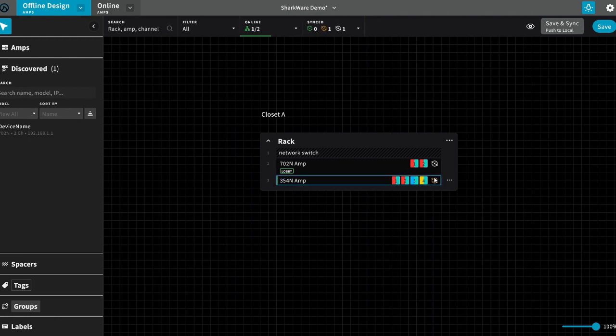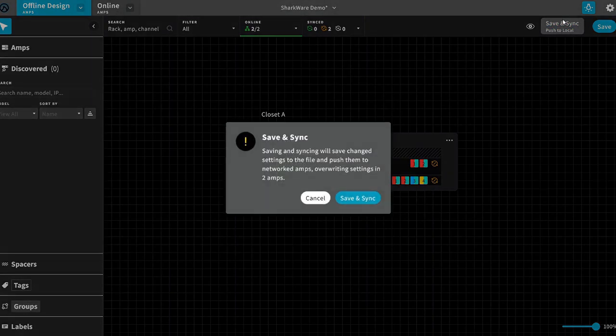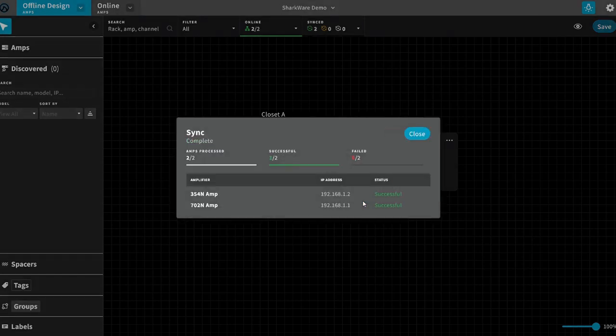We do the same for our 702N, and now navigate to the upper right corner of our screen and click the Save and Sync button. It is going to give us a prompt indicating that saving and syncing will save the changed settings to the file and push them to the network amp at the same time. So we will click the Save and Sync button. We will get a report back whether this function is successful or not.